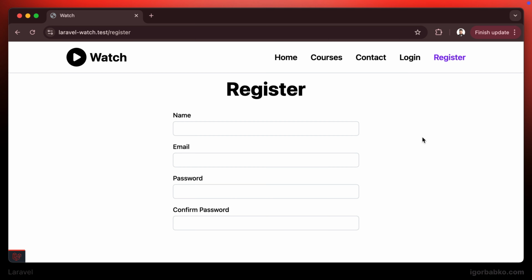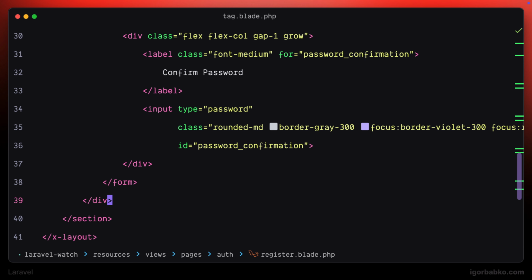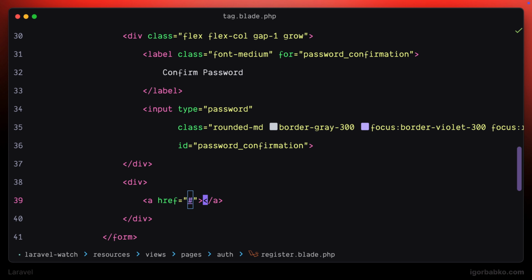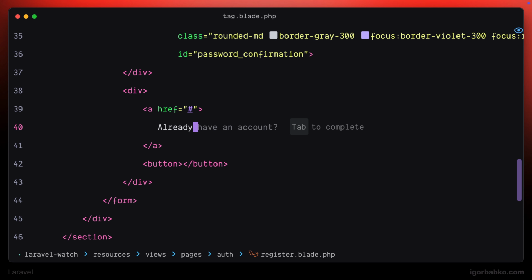And great, the registration form is almost done. We'll just have to add a couple of buttons at the bottom. So I will add another div element within which I will put a link as well as a button. The link will lead to the login page. The text will say already registered and the button will say register. And just to grab the address of the login page, I'm gonna use the route helper and specify the name of the login page. This way we're gonna get the URL address of this page.